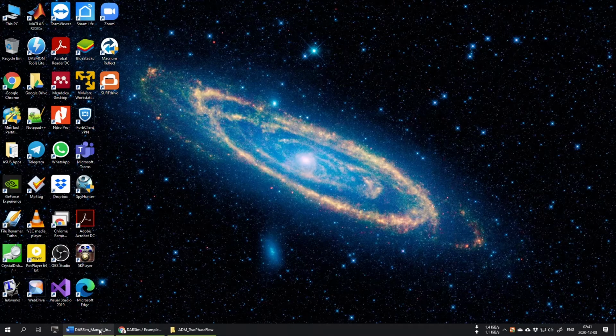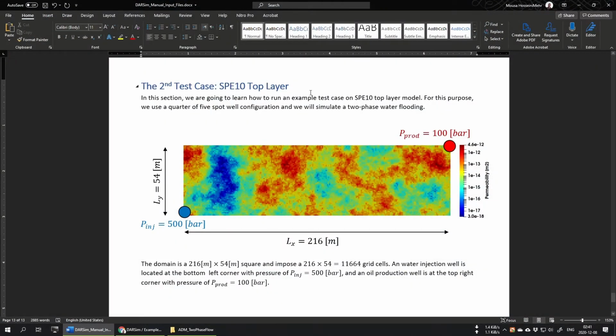In the following test cases, we use the SPE10 top layer model with a modified length of 216 meters and a modified width of 54 meters. We discretize the system to 216 times 54, in total 11,600-ish grid cells. We use a quarter of 5 spot well pattern with an injection well at the bottom left corner and a production well at the top right corner. We inject with 500 bar, produce with 100 bar, and we simulate a two-phase water flooding.